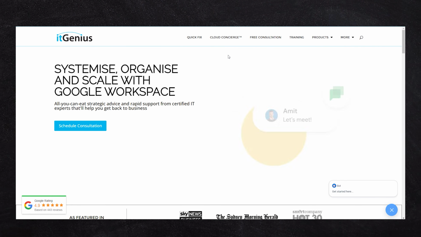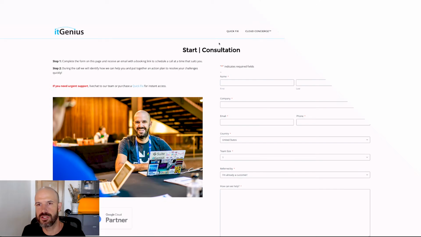But we needed a calendar system where customers could go to our website and book in a consultation. And this is what the consultation page looks like. Pretty straightforward. It's just a form. And on the thank you page for that, there's a scheduler.